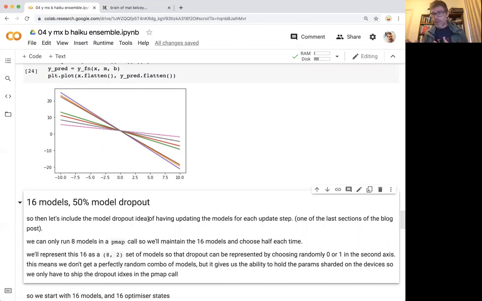There's a couple of different ways this could go, two extremes. One is that, on the host, we have our 16 models, and each time we decide which 8 to use and ship all the parameters to the device, basically differently every time. That's one extreme.